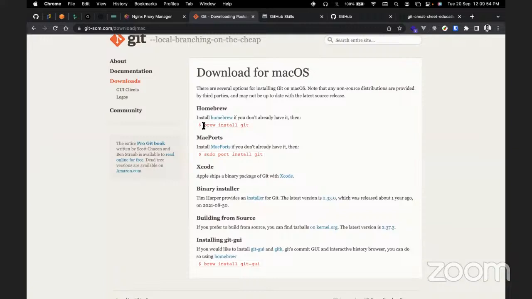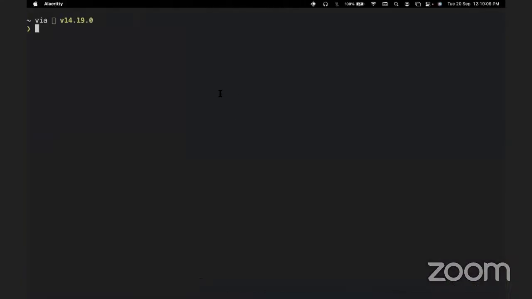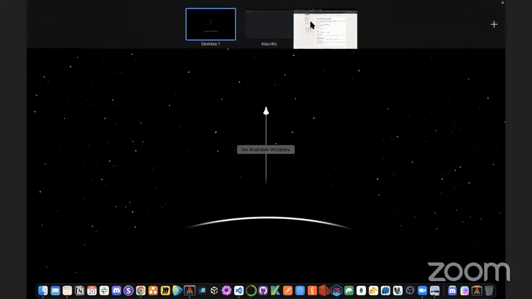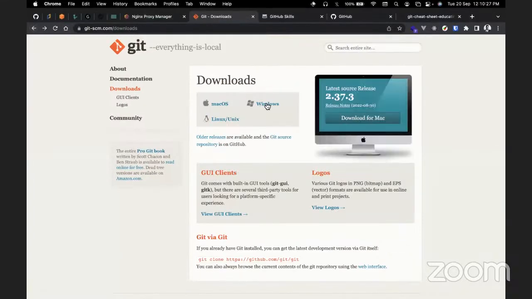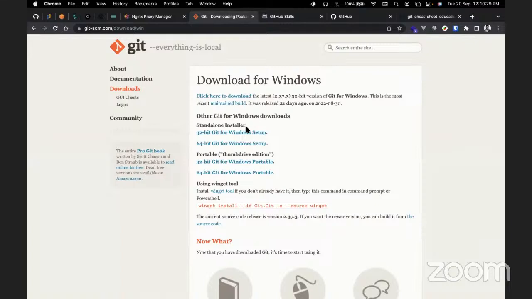Now you can either choose to download this via Homebrew, or via MacPorts. It's quite simple. For those of you using a MacBook, just go ahead and copy this link, navigate to your terminal, paste this link right here, and hit the enter key. I already have this installed, so I don't need to install this again, but basically that is what you do. And if you're using a Windows machine, it's basically the same step. You click on Windows, and then you select the best fit for your Windows machine. I think most of us will be working with the 64-bit Git, right?